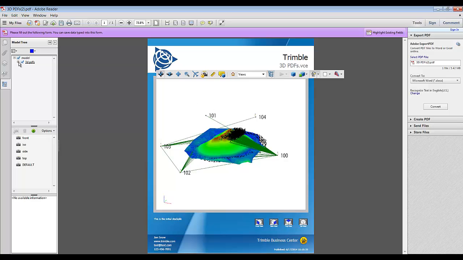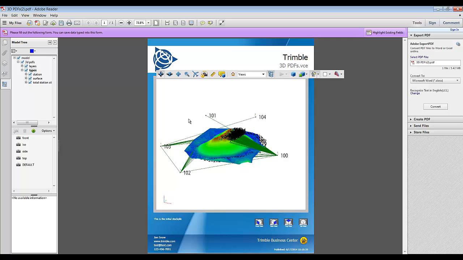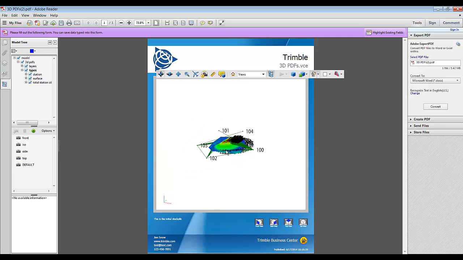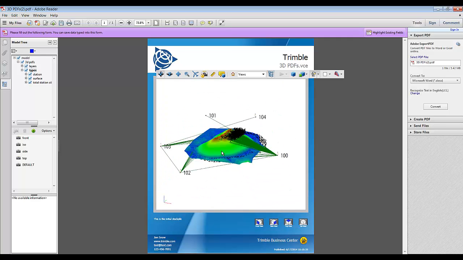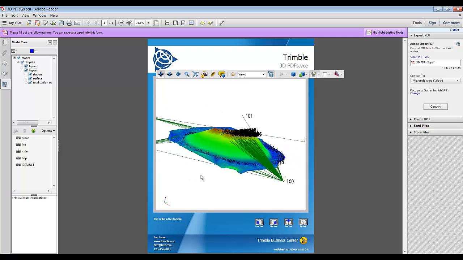Also, notice that in the 3D view on the left hand side, I have the ability to turn on and off elements. As you can see, those changes are being reflected in the 3D space here. Also, by scrolling your mouse, you can zoom in and out, as well as rotate in the 3D view.